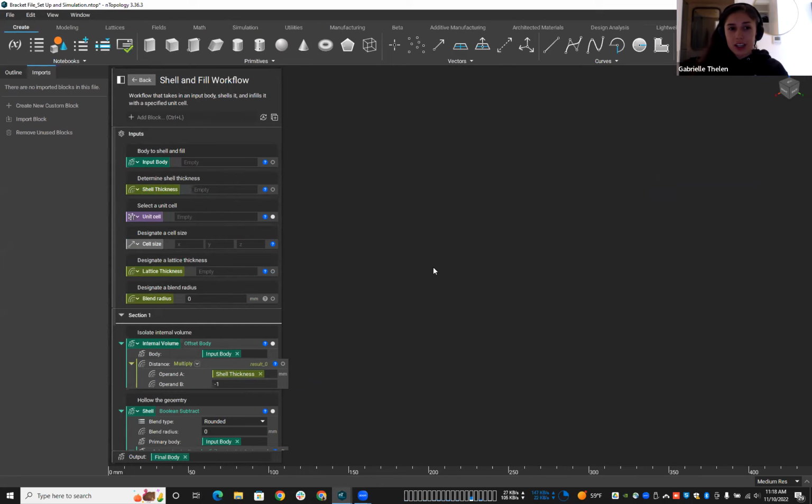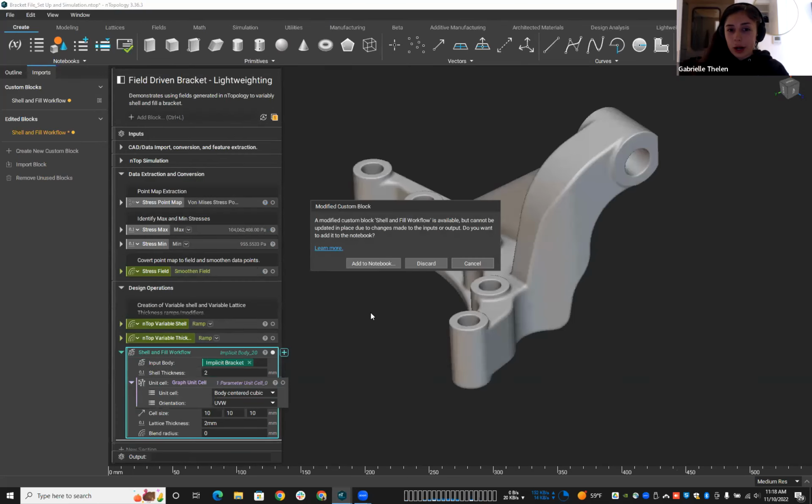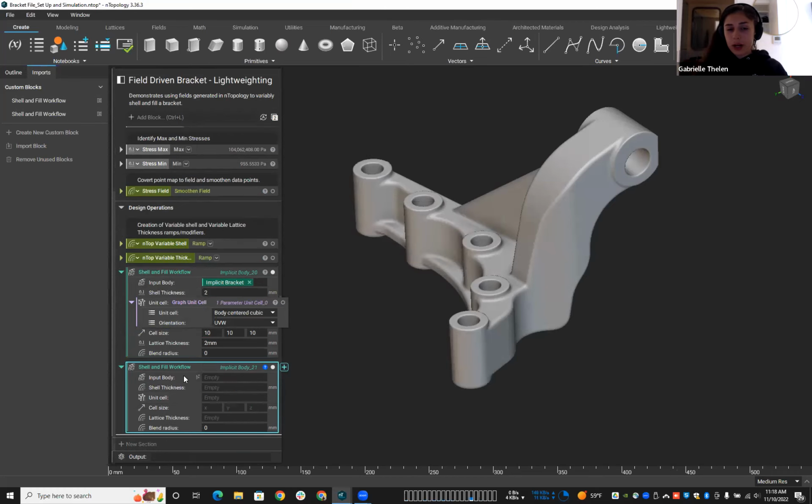I've made my changes. Now, to see those changes unfold in my notebook, all I have to do is press back. I get a prompt that says, hey, this custom block was changed. Do you want to add it to your notebook? Yes, I do. It pops up right underneath my old custom block. And as you can see, the icons are changing.